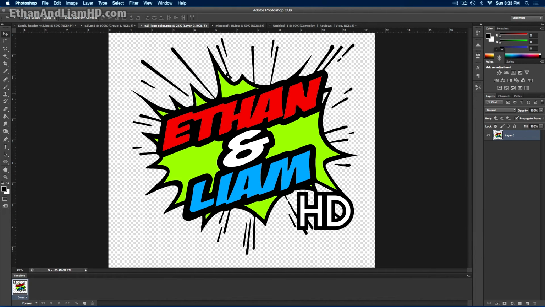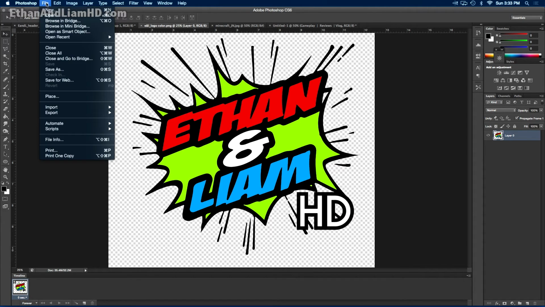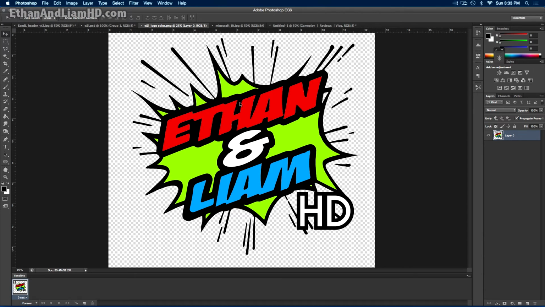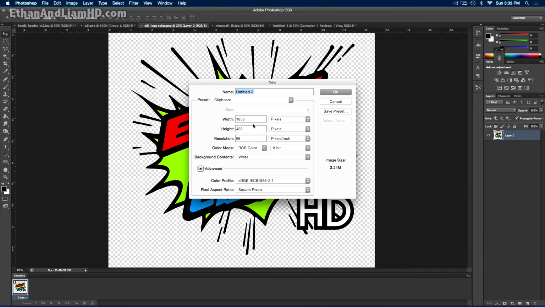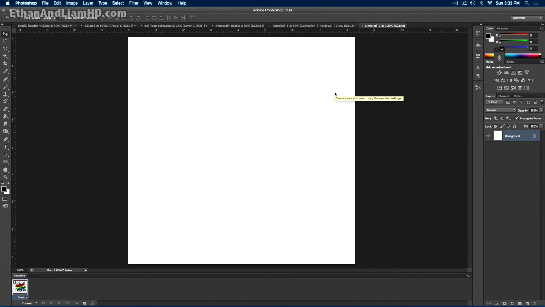Okay, this one here. So this is our more solid colored logo. Now the key with the logo is you're going to go to File, New. Again, you're never going to overwrite an existing image. You always want to create a new file and then just copy stuff over. It's going to be 800 by 800. Again, 96 as my resolution, 800 by 800 width, because it's going to be square or circle.